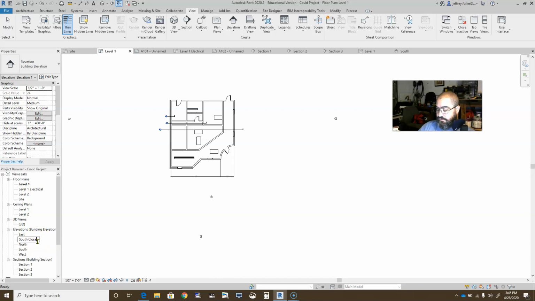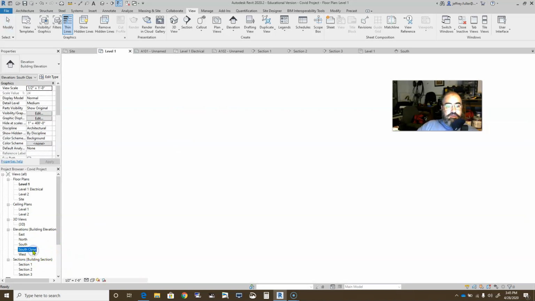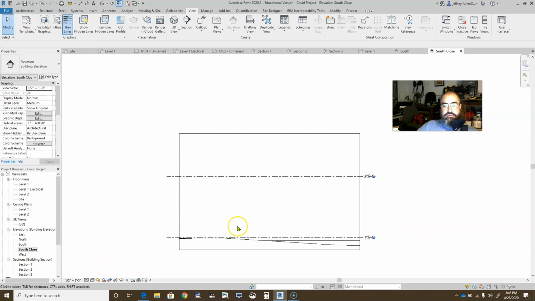and we'll call it South Close. Okay, so now I have one called South Close. Let me double click on it, the South Close view.